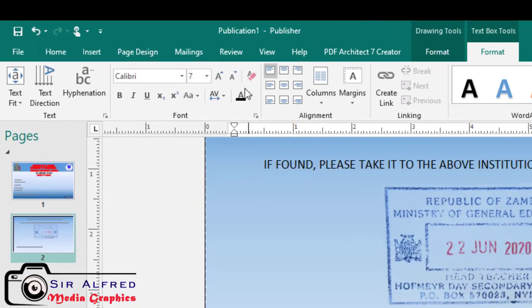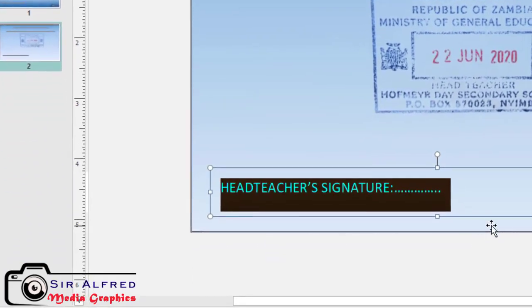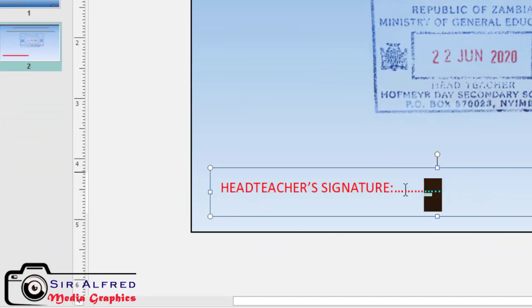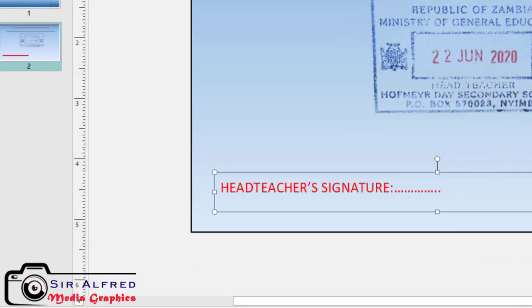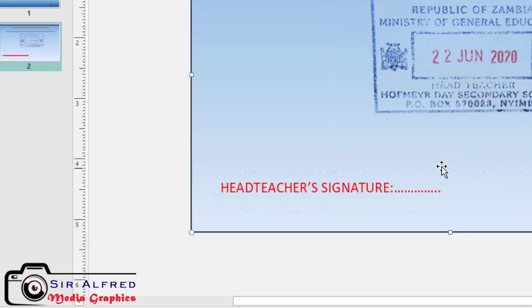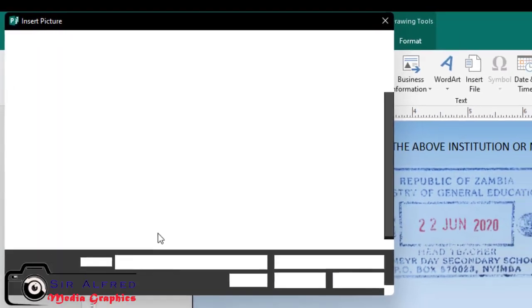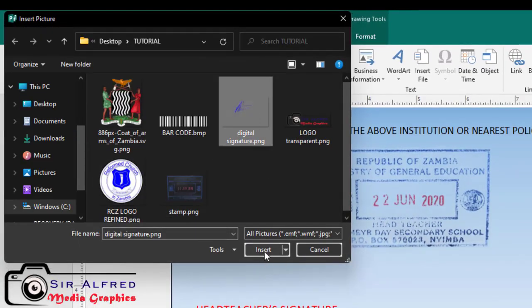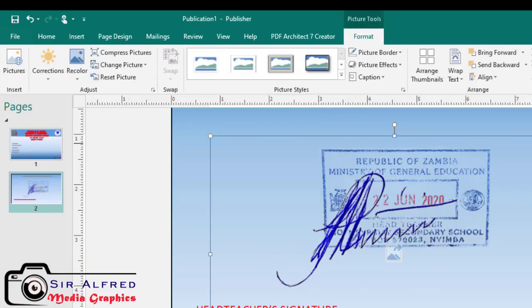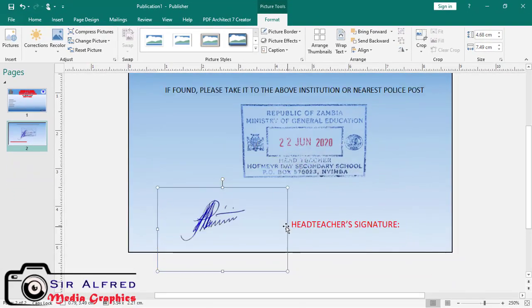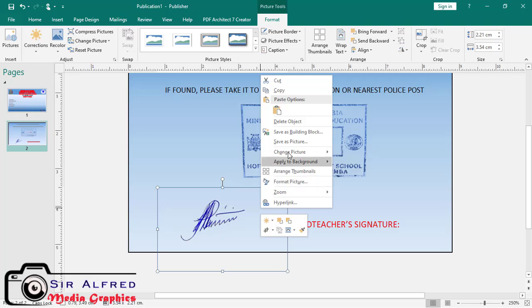And I can even change the font color here to red if I want. And then here, you can just insert a signature now. I've already designed a digital signature, so I'll just insert it there as the head. This is easier for you to do, other than when you print them out, you take the printouts to the head and everything. You just get the date stamp to be digital, and then the signature for the head teacher. So it becomes easier that way.